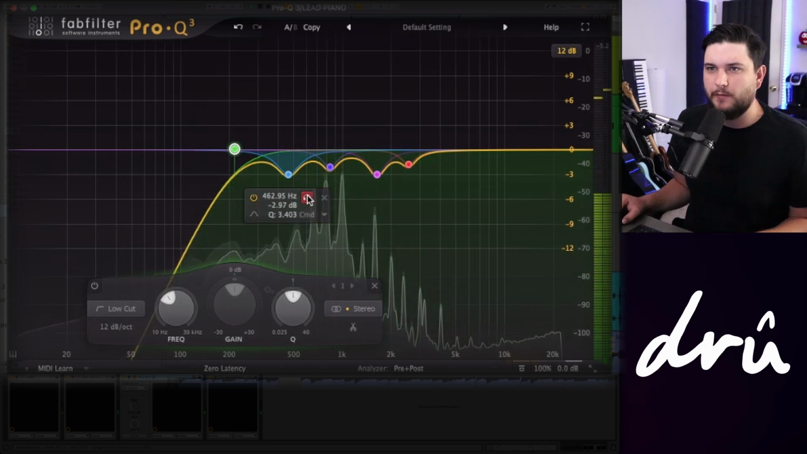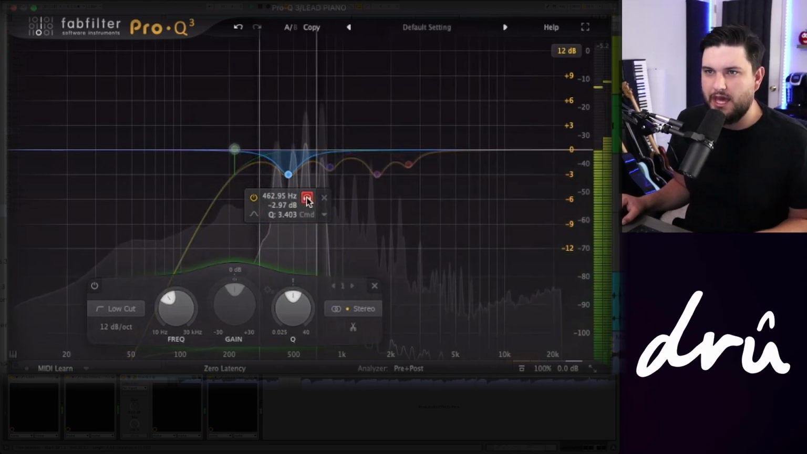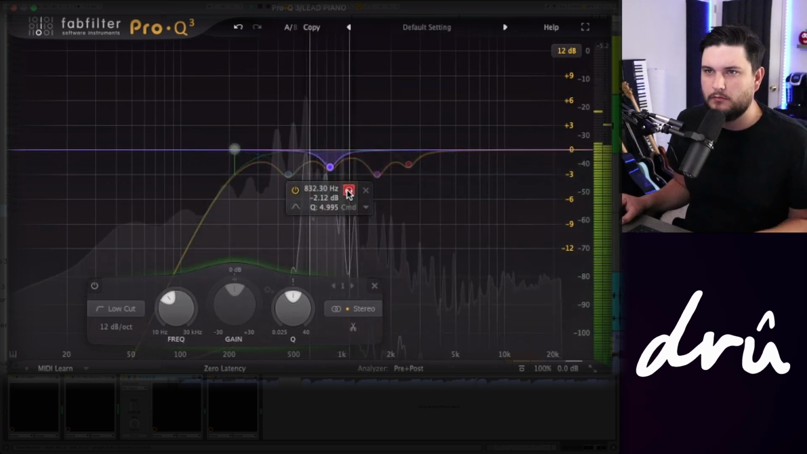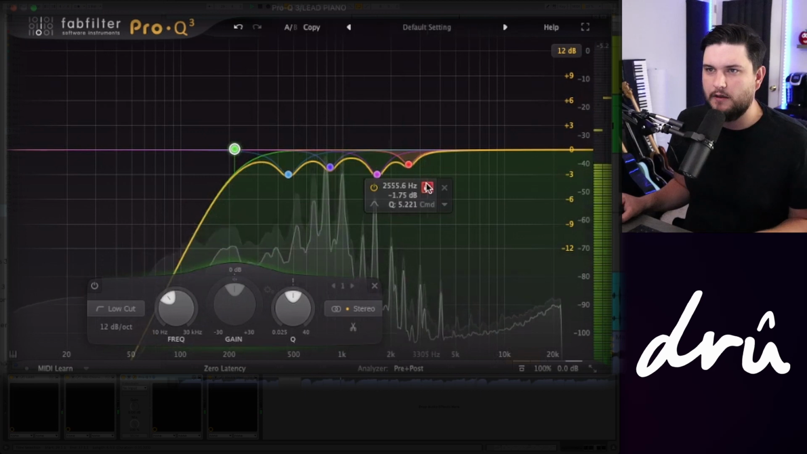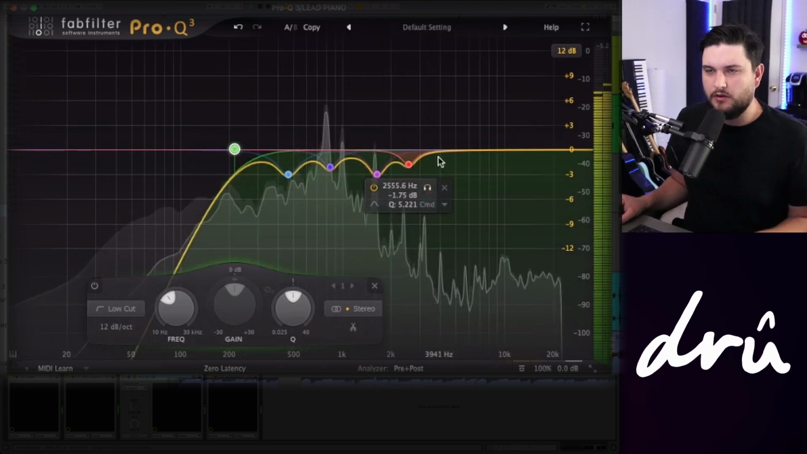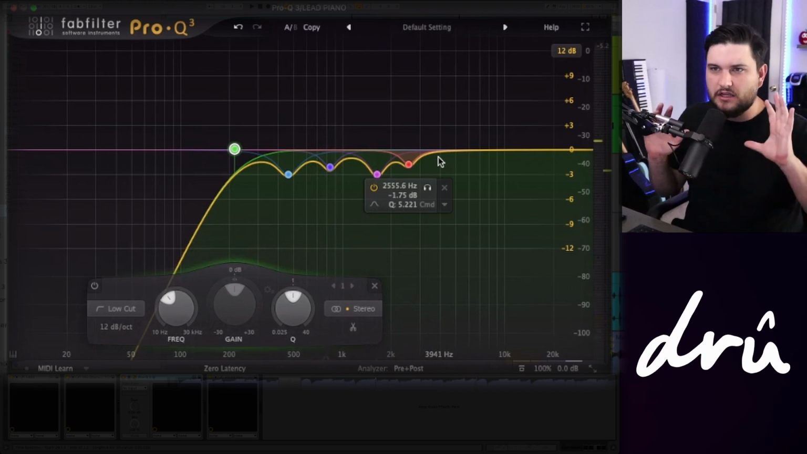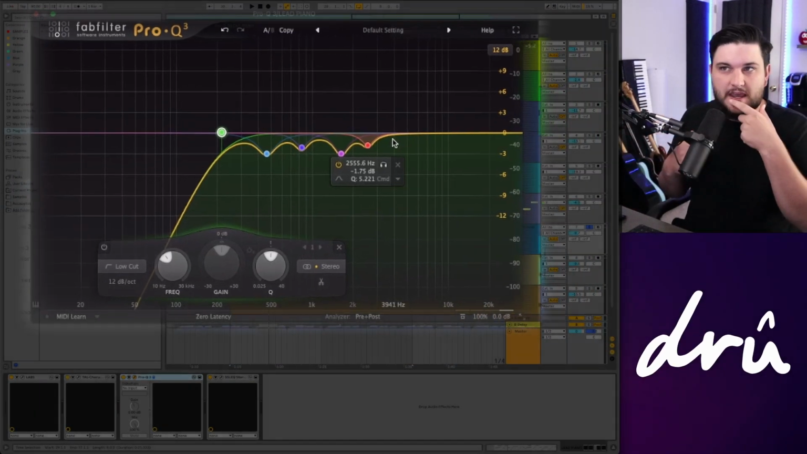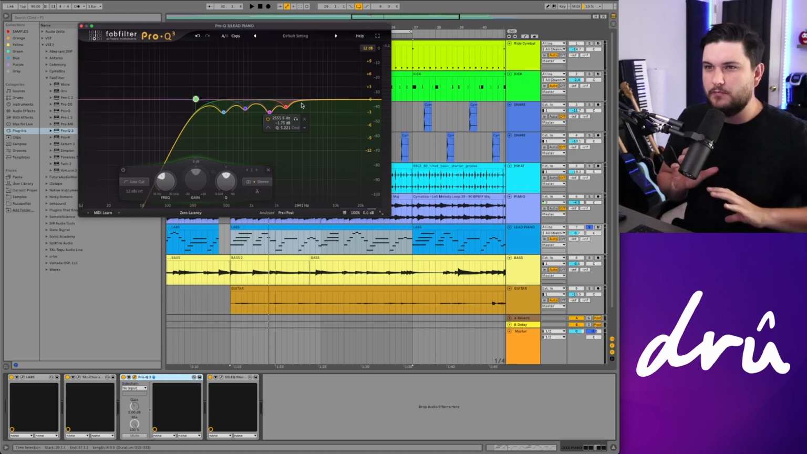And then I just found a couple areas that I thought were kind of annoying, like that area, that kind of area, that area. They're either too boxy or kind of honky sounding, not very clear, kind of making the piano a little bit muffly in the mix as a whole.